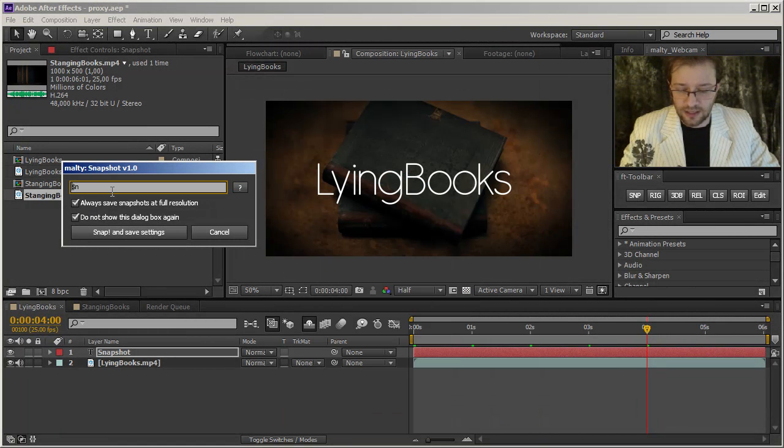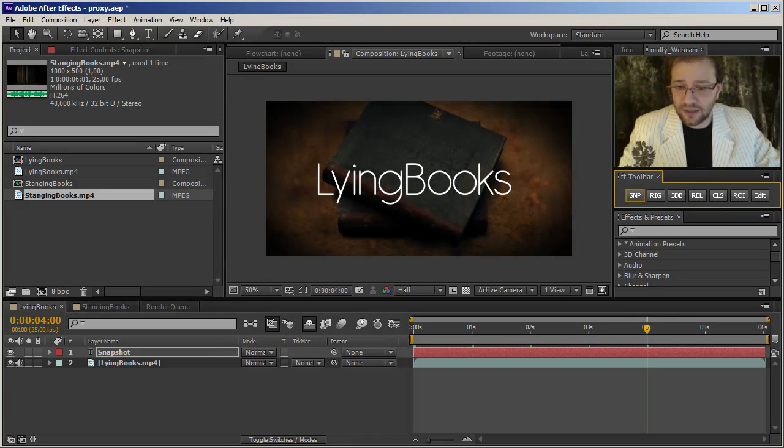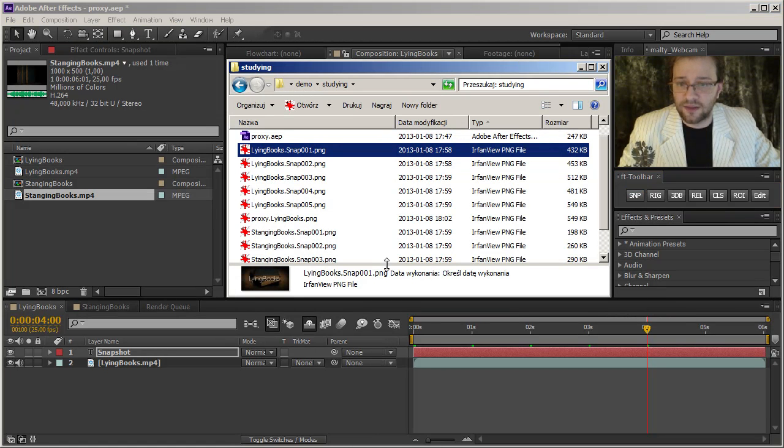So I'm gonna say $p. Now I can put any text I like. It doesn't have to be a dot. It doesn't actually have to be anything. I just like to separate things with a dot. That's just my thing. So I'm just gonna use that and click snap. And as you will see, this just created proxy, which is the name of my project file, and then the name of the composition.png.